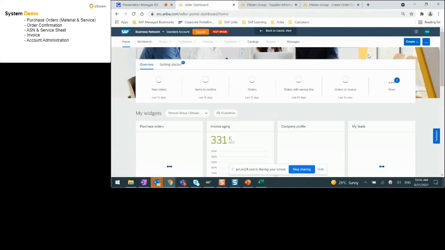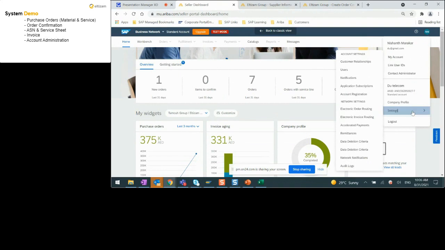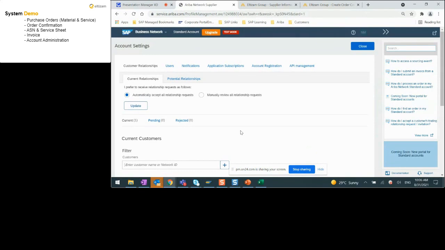Yes. Sorry to interrupt you. Can you talk more on the customer relationship? What are those two radio buttons, manual and automatic? What is the significance, and what will happen if we maintain manual, and what will happen if we maintain automatic?